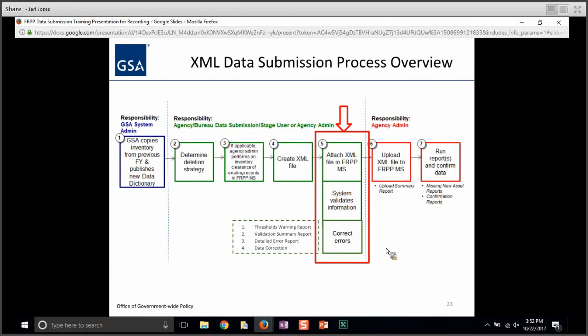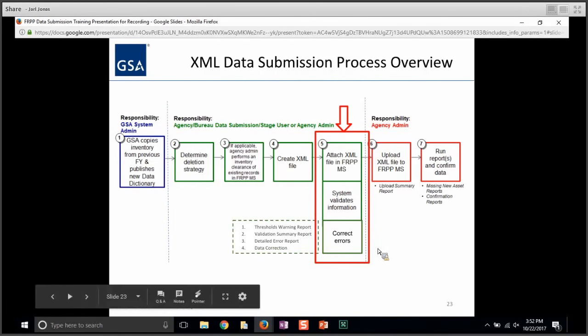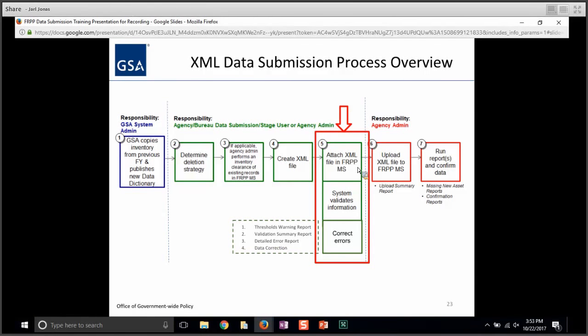So we just briefly discussed the creation of the XML file. And now we'll cover Step 5 more closely. In particular, how to stage an XML file in the system and review some of the related error reports.